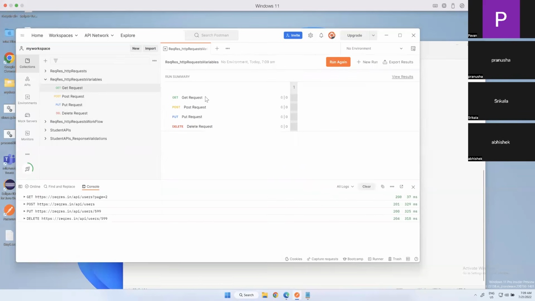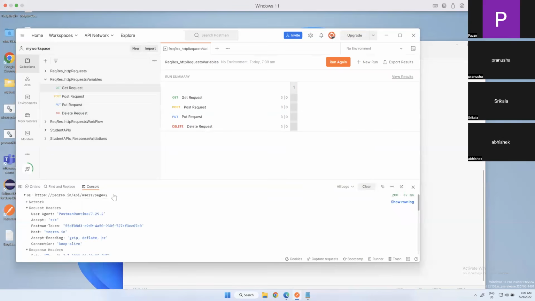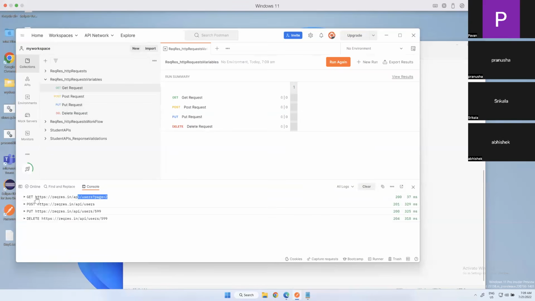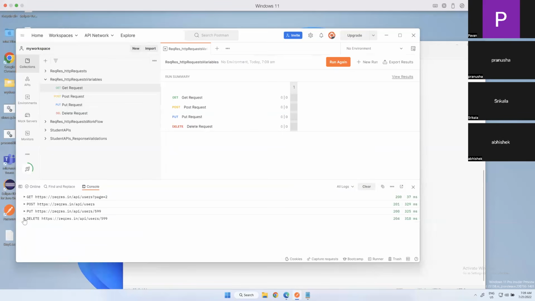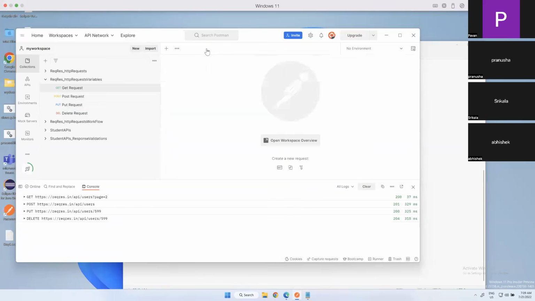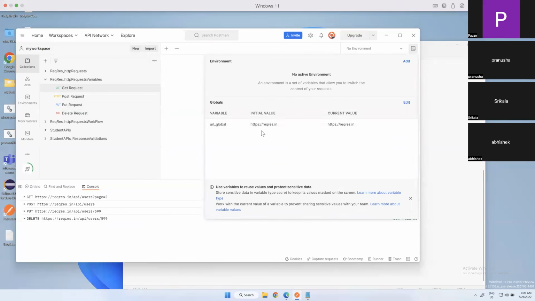Now we can see all 4 requests are successfully executed. These are the results. When you send the get request, you can see the URL, and exactly this value is captured from the global variable. The same for the post request we sent, then the put request, and then the delete request. This URL is coming through the global variable which we created. If you go here and click on this, you can see the variable name and value.